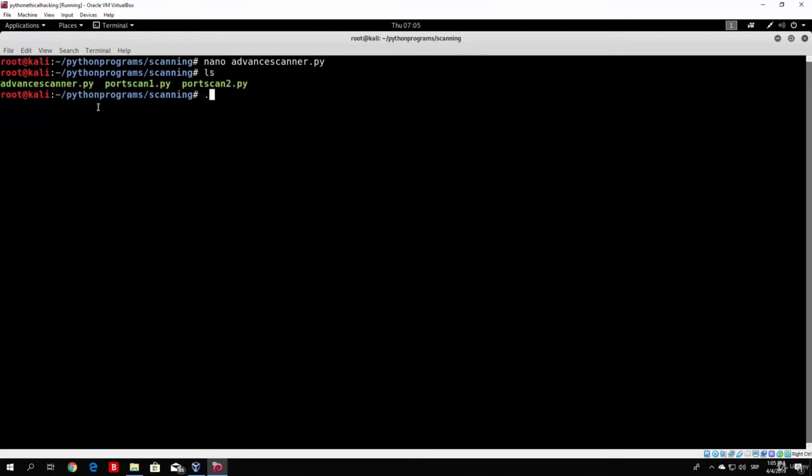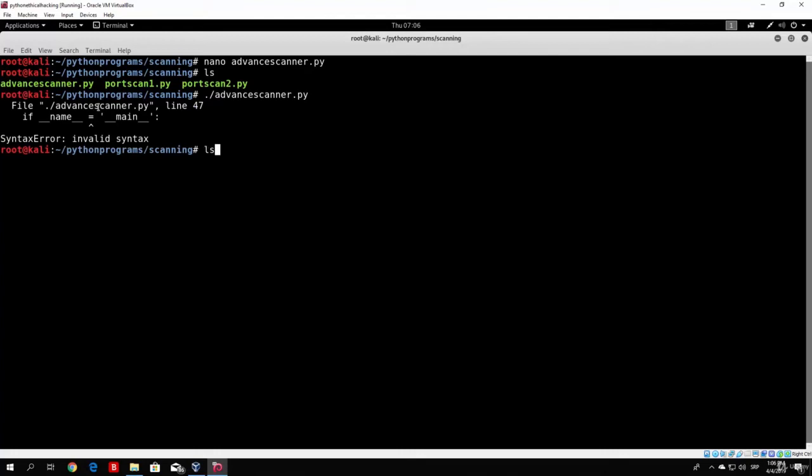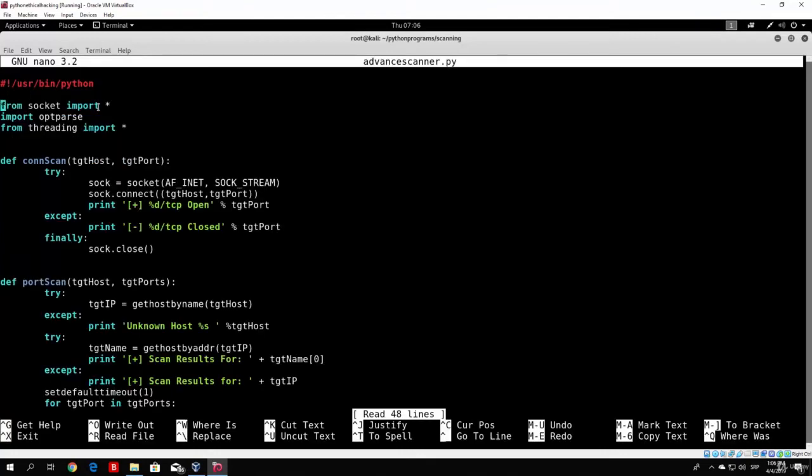And right now, if I just type here advanced scanner, you can see that we actually have, oh, I'm missing the double equal down here.